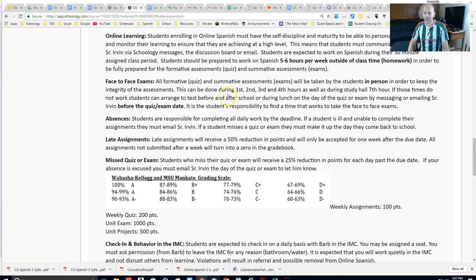So make sure that you understand that for the quizzes and summative assessments, I will tell you exactly what you need to be able to do, and make sure you arrange for at least 10 to 15 minutes to take the exam.